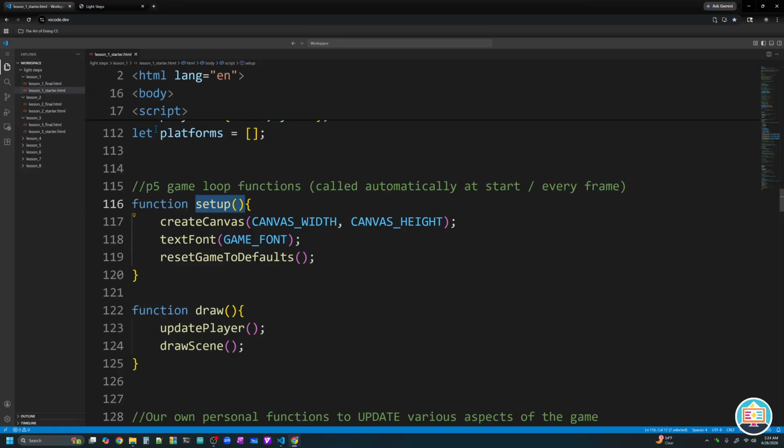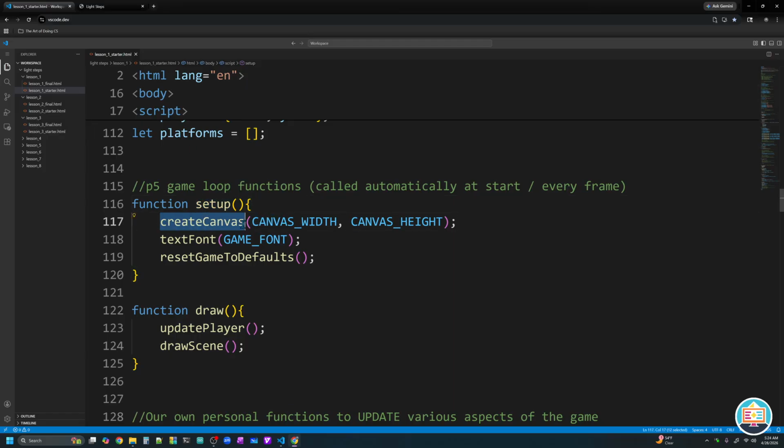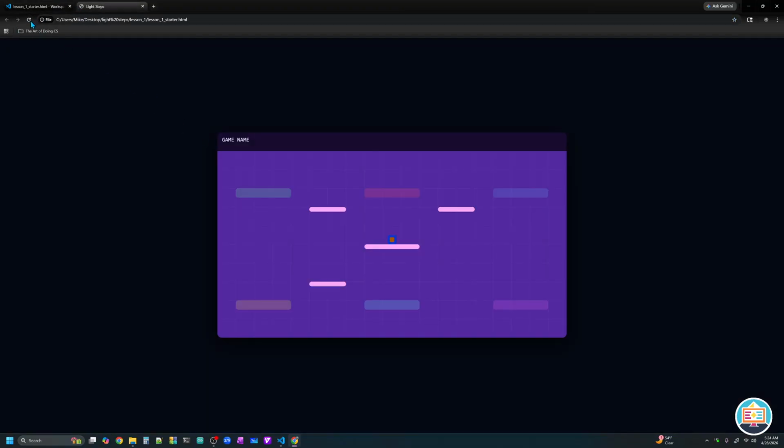Now, these 2 functions are extremely important, and we've got to understand their use case here, because these are part of that P5 library that we imported in our first JavaScript tag. The setup function is something that gets called automatically from that P5 library when we start our game. So anytime I refresh my page or I start my game up, this setup function gets called. And in here, we are creating a canvas that has a specific width and a specific height. We are setting the font for our game, and then we are calling some function, reset game to defaults. And we'll look at that in a little bit. So basically, setup runs once right when we start our game. So refresh the page and it runs.